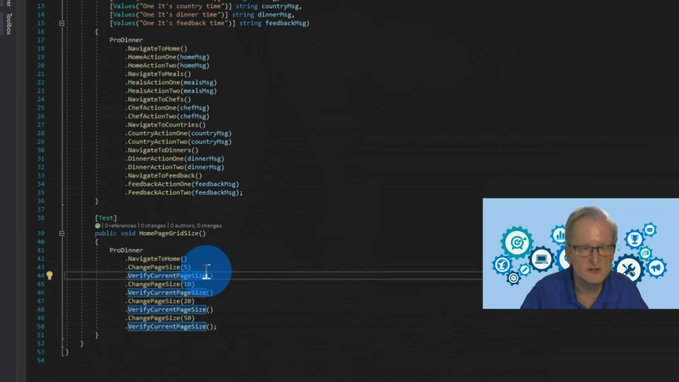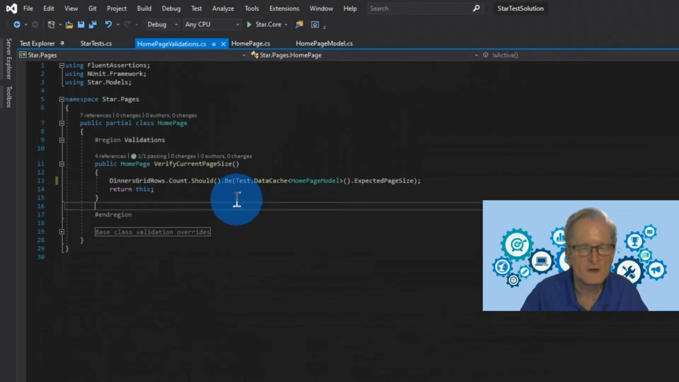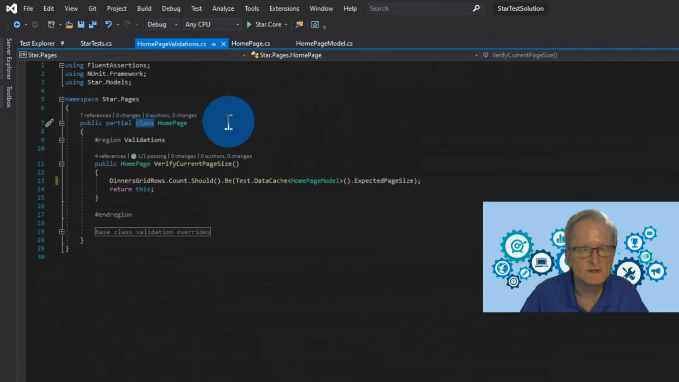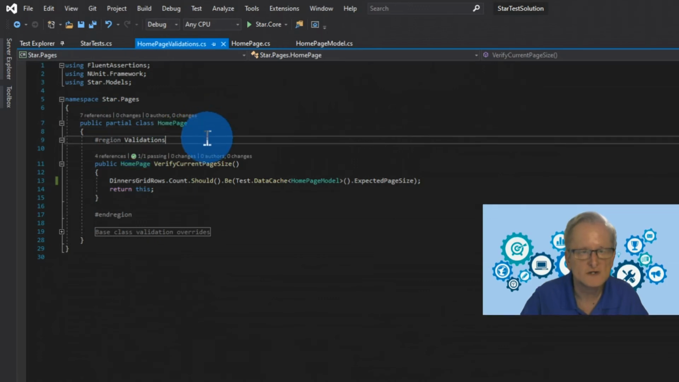Now I can do the verification. So let's look at the verification. That I have put into a separate file. I'm taking advantage of partial classes. So with C#, you have the concept of a partial class. So you have 2 files that will compile to create one class together.